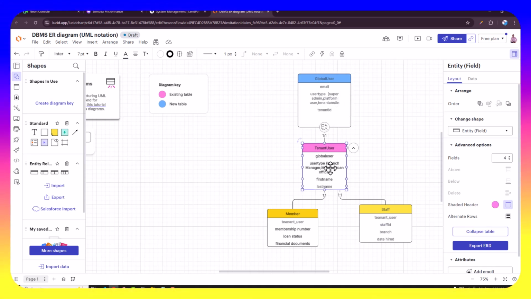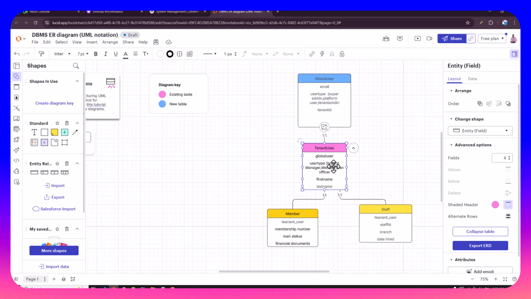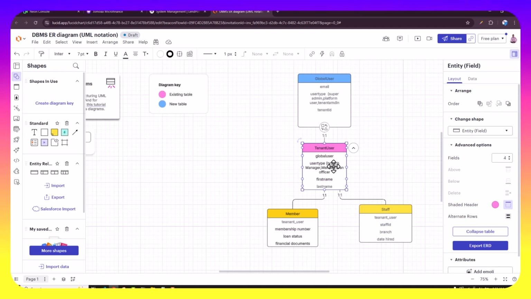This is just going to hold the different user types that you're going to have for the tenant. So the tenant can have users such as the branch manager, the member, the loan officer, and also it's going to have fields such as the first name, last name, phone number, and everything.